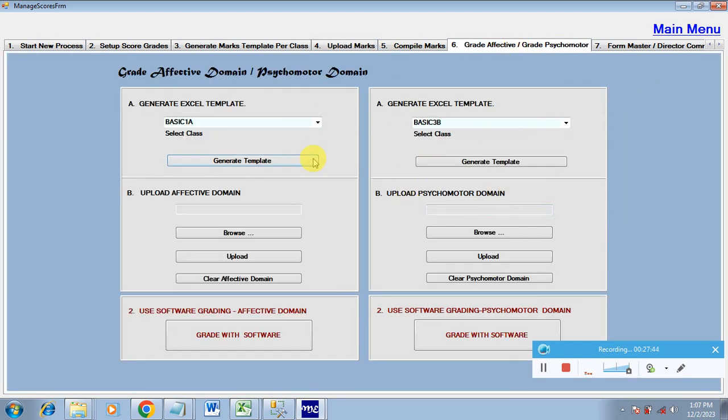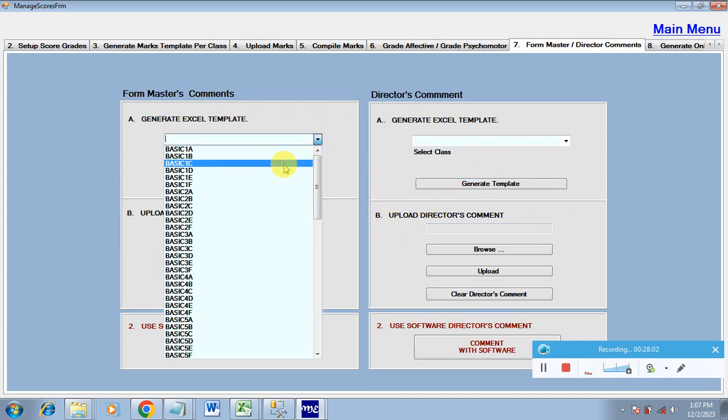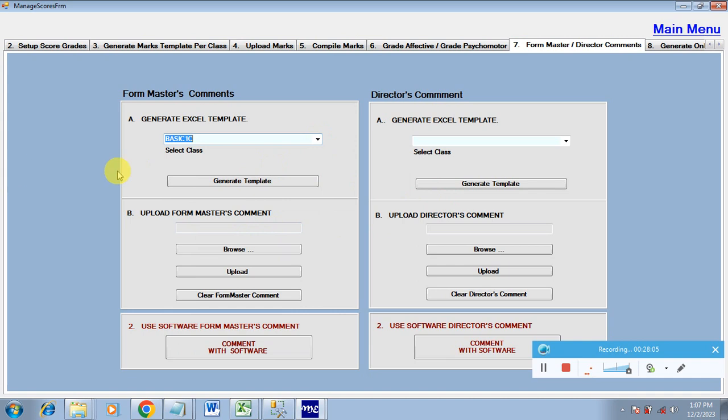This is where we are, uploading or grading the affective and psychomotor. When you have done that, you come to this seventh one, form master's comment. It follows the same procedure as affective and psychomotor. Select each class, generate the template, and give it to the form master to comment. Then they come back, you browse, look for the Excel, and upload it for each class. You can also use the software form master to do it.